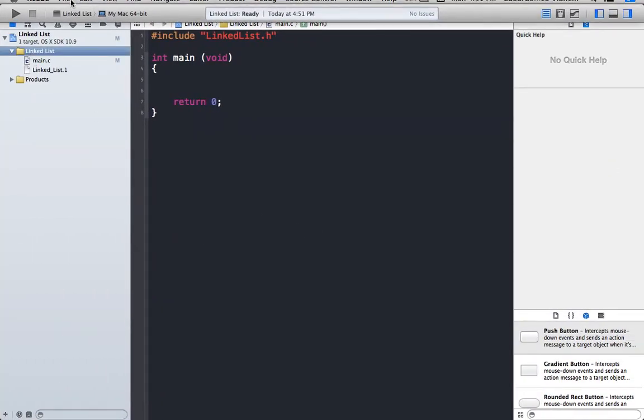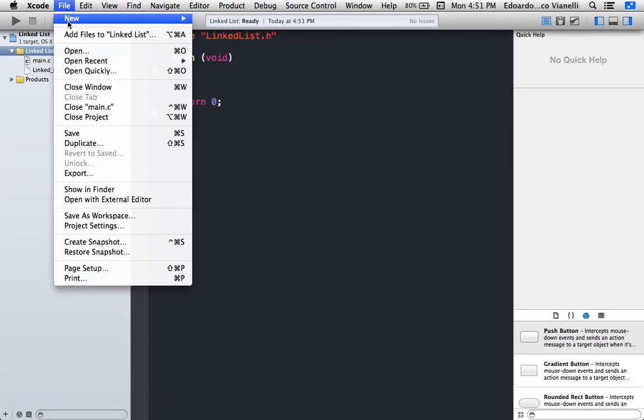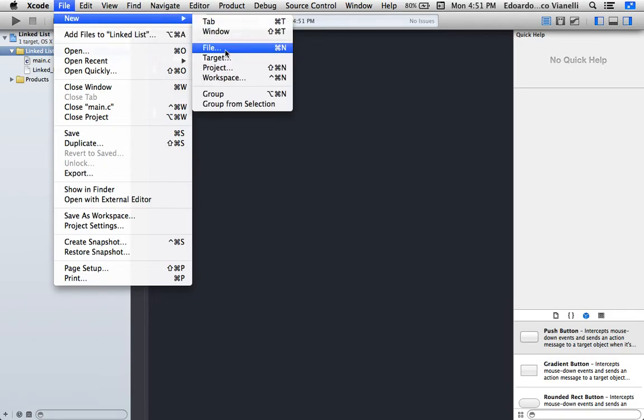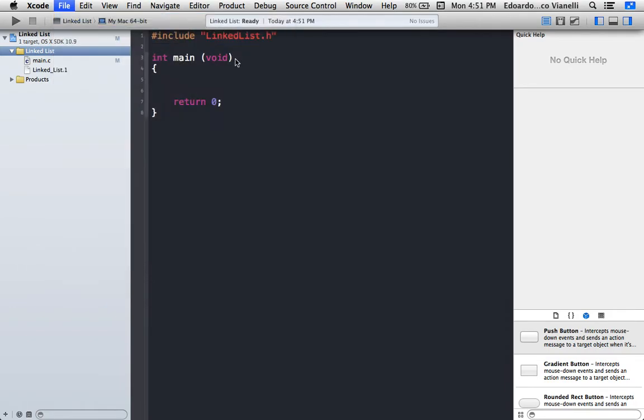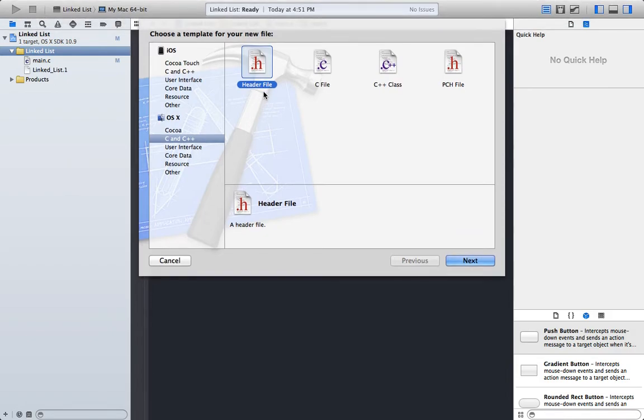Hello YouTube. In this tutorial I'm going to show you how to create a linked list in C, and if you don't know what it is, it's basically just an array that dynamically expands and can be modified. Items can be deleted, items can be added.